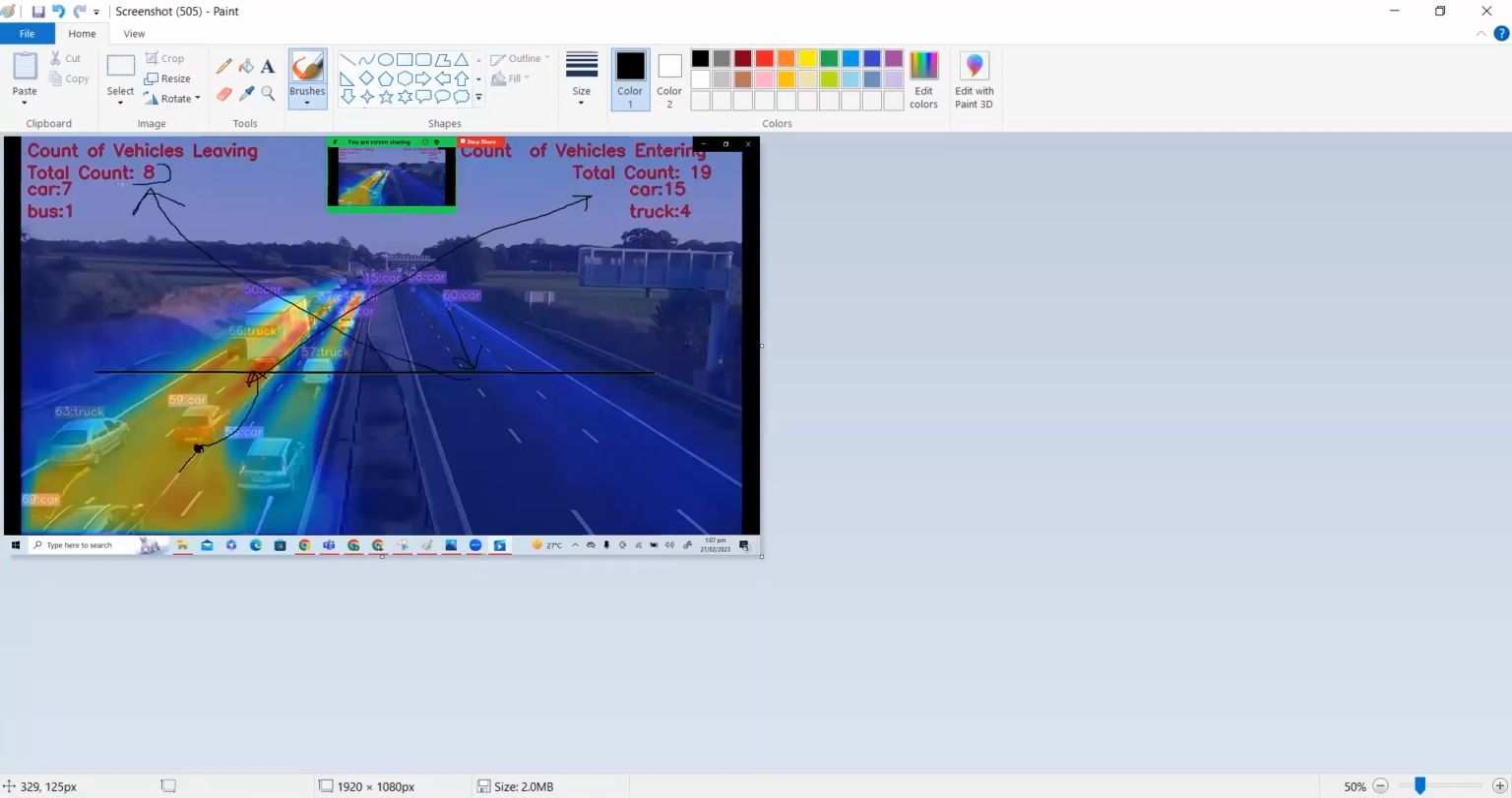Here we can see the total count as well, and the count of individual vehicles, like car 7 and bus 1, and the total count is 8. And here, car 15, trucks 4, and the total count is 19. Here you can see the intensity heat map, as there is more traffic on this side of the road, while there is very little traffic over here, so we can't see the intensity heat map there.